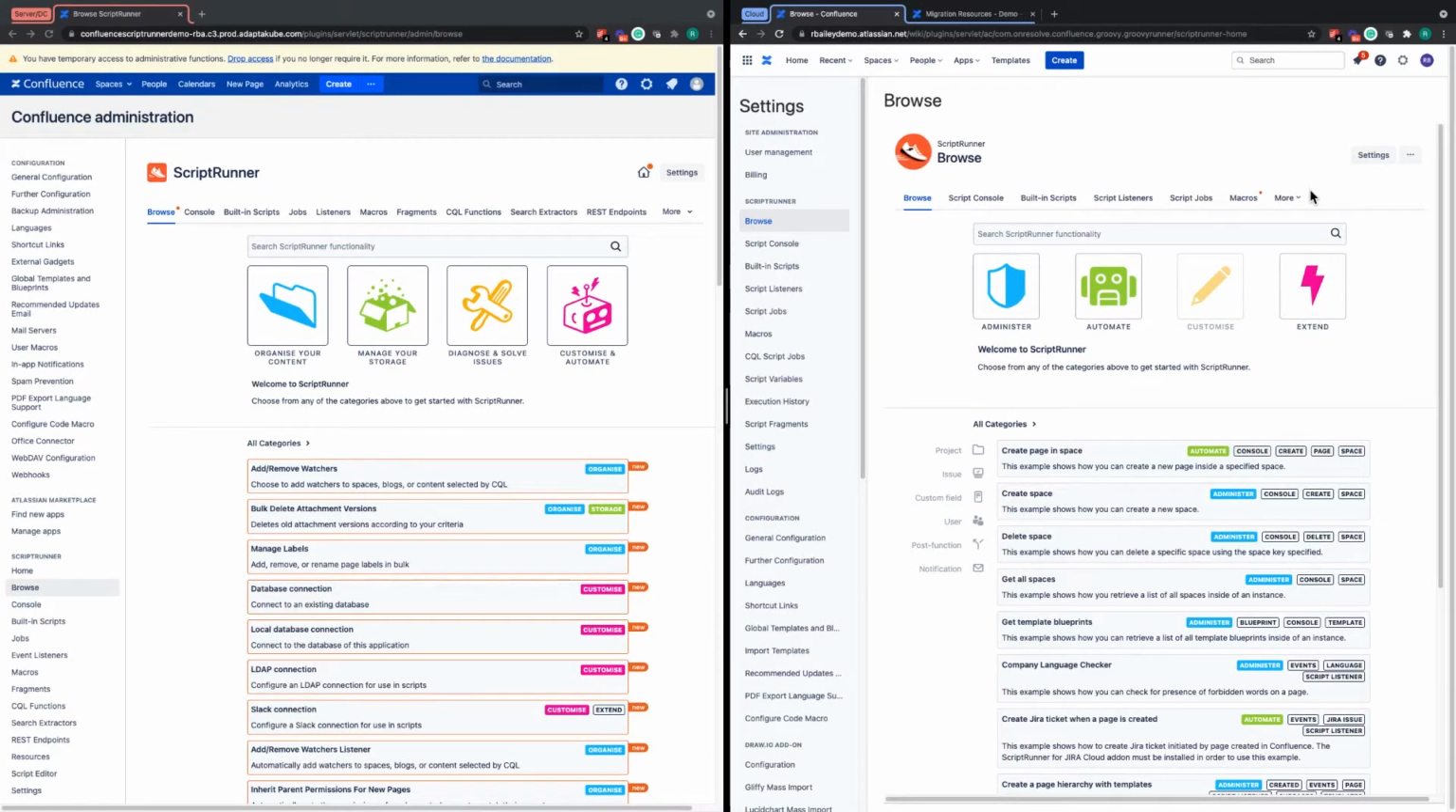For core functionality, it's the same across both tools. When I say core functionality, I'm referring to four main features. That is the console, jobs, listeners, and custom macros. All of these exist in server and data center, and they exist in cloud in the same way.